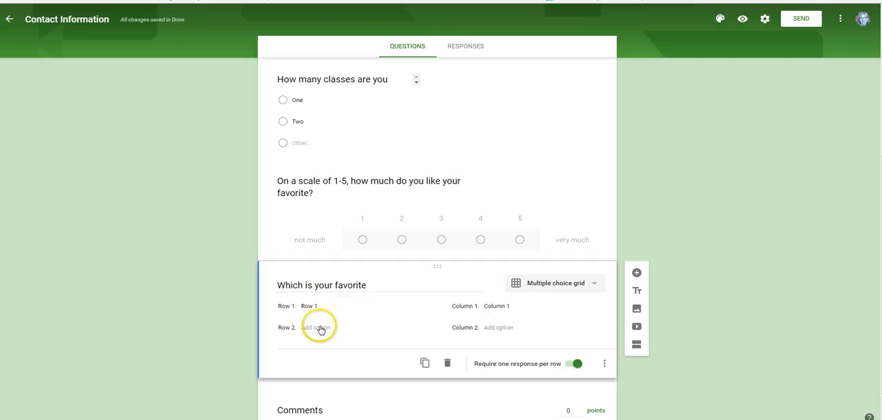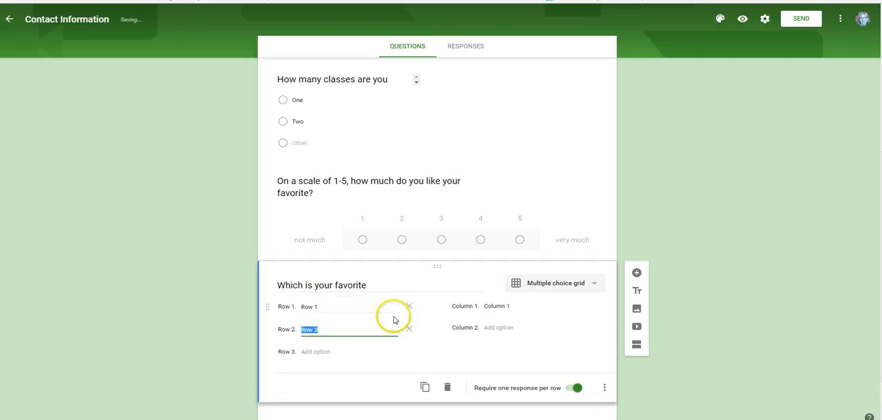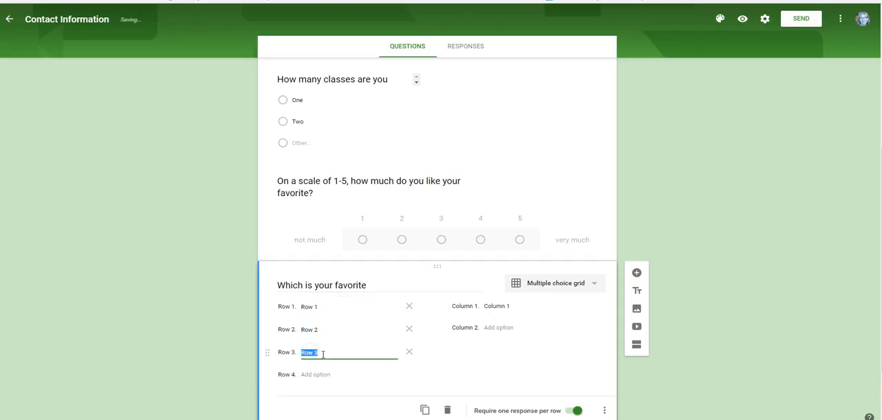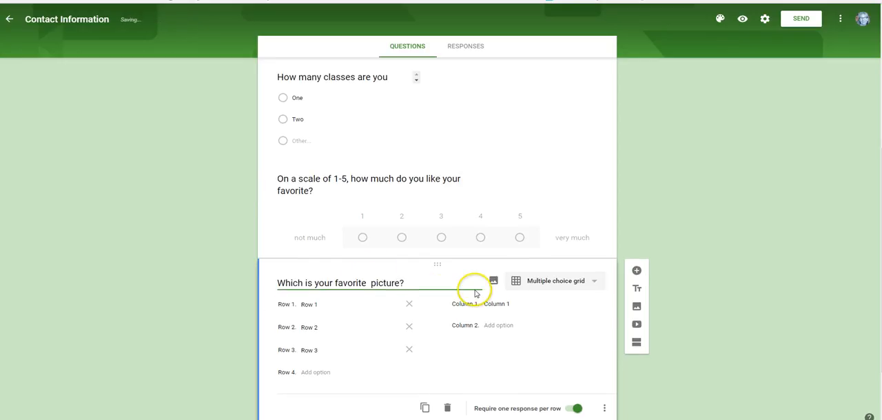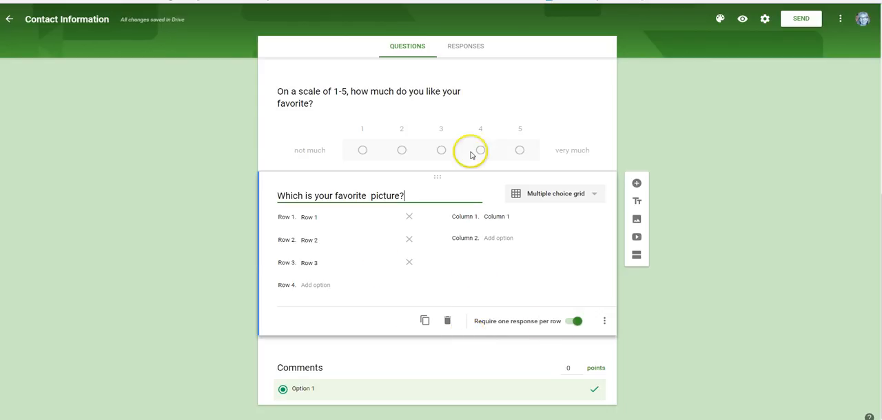So we're going to have row 1, and let's say in class you're going to show them choices of pictures, and they're going to pick the picture that they like the best. So let's say picture after this so I don't confuse it with my other one. Okay, and we'll add one more.